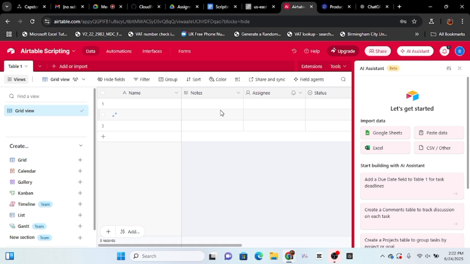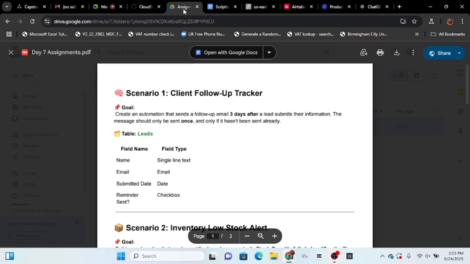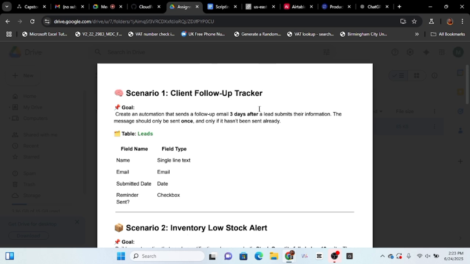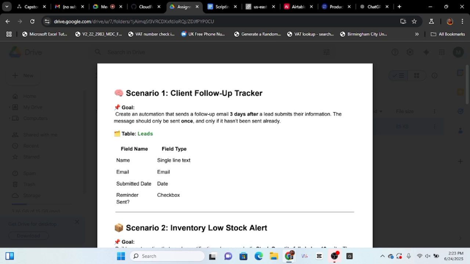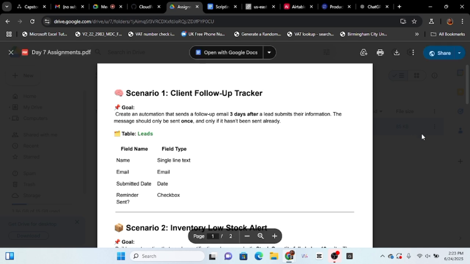Let's get started. I want to show us what we actually want to do. I want to perform three tasks. One is a client follow-up tracker. The aim of this particular assignment is to create an automation that sends a follow-up email 3 days after a lead is submitted, and the message should only be sent once. After 3 days, I'm going to send that follow-up message.